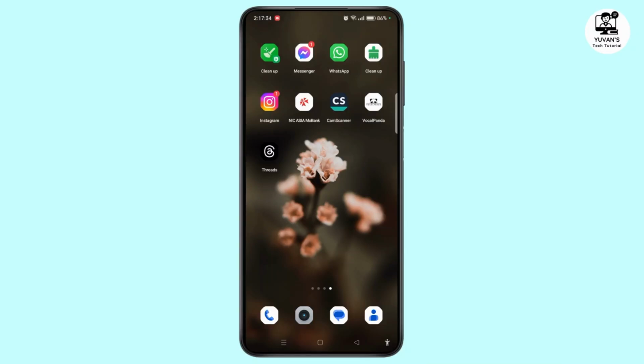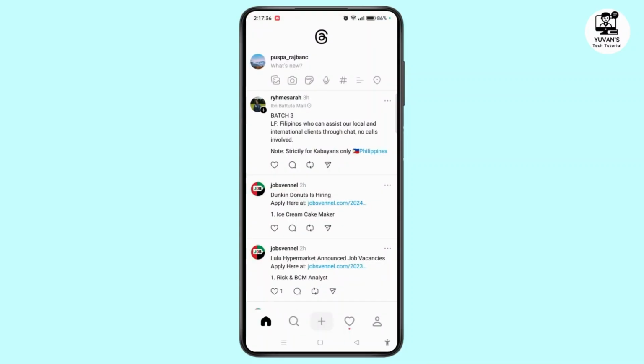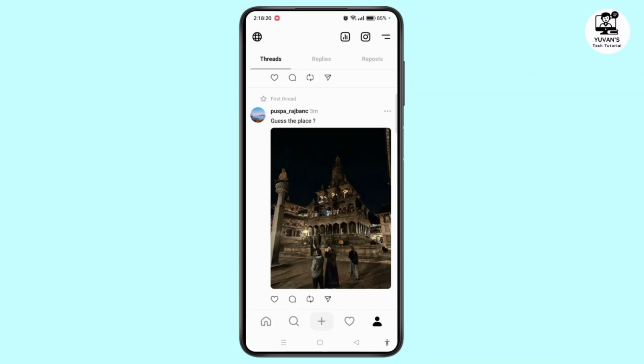First of all, launch the Threads app and make sure it is up to date and you are logged into your account. In order to view your replies on Threads app, you have to simply locate the post you want to check your replies. However, this method may not always be reliable.